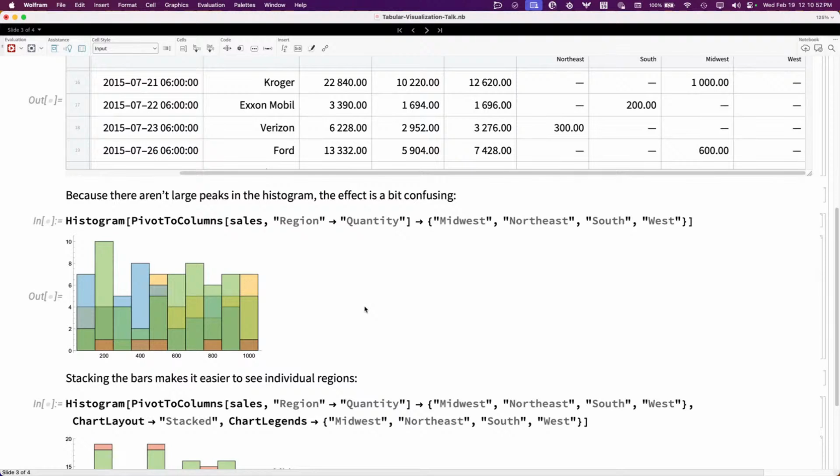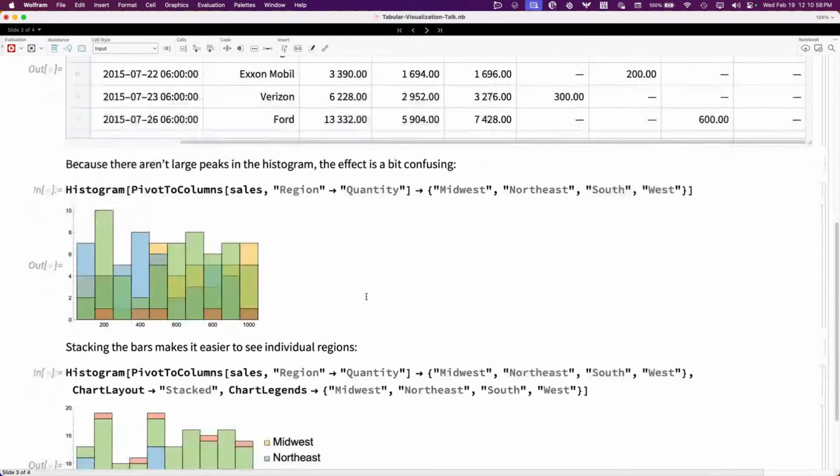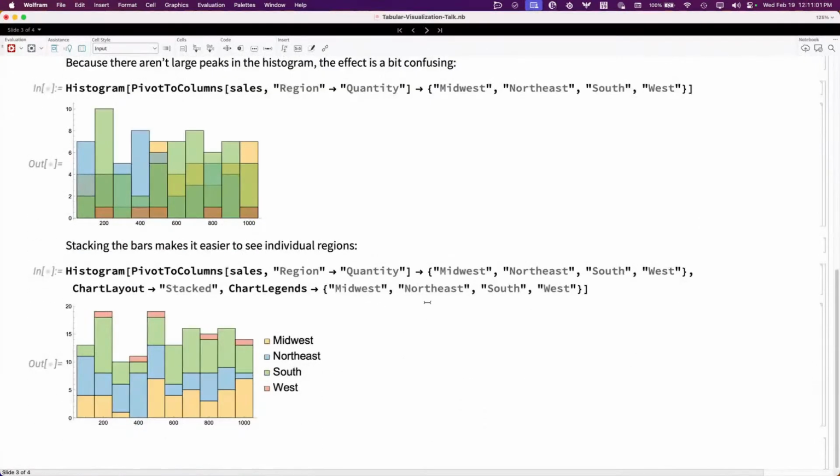Because there's not a lot of big peaks in the data, this is kind of a jumbled mess. But if we stack the bars, then we get a better look. And so we have our pivots. We're going to look at our 4 regions. We're going to add a legend for the regions, and we're going to use a stacked layout.